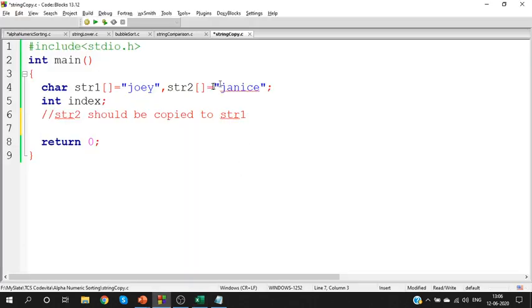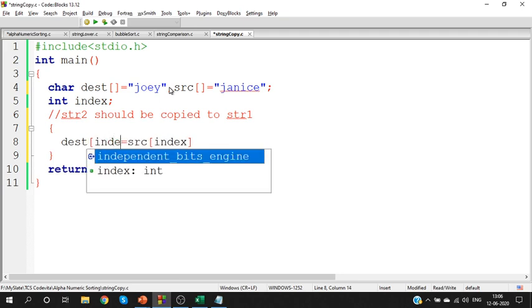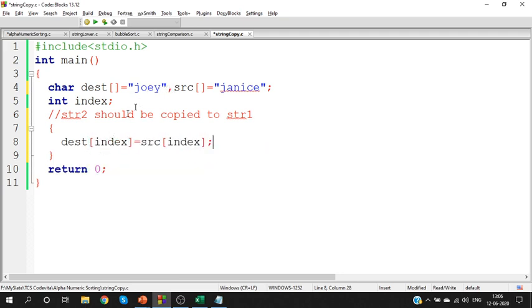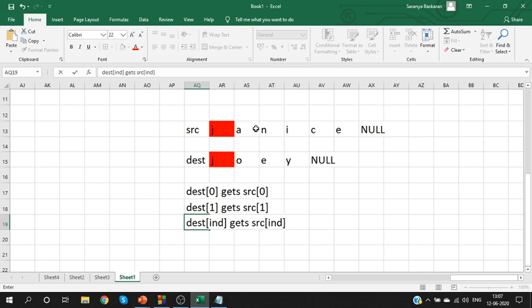So this is your source and this is your destination. Take a character from source, assign it to the destination. Clear? Take a character from source, assign it to the destination. This should be done for all the characters. Index starts from 0, index plus plus. Until when? Until you have copied all characters of source.